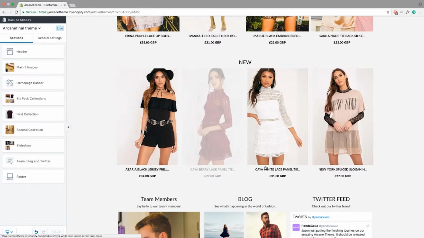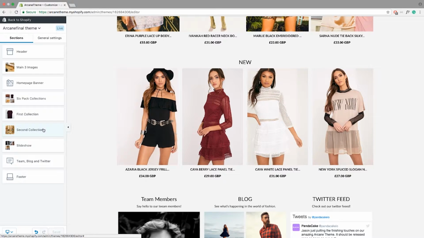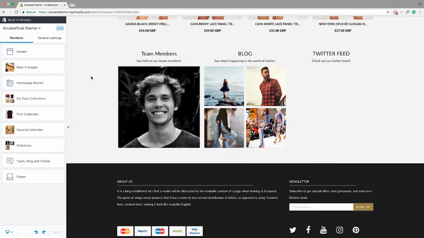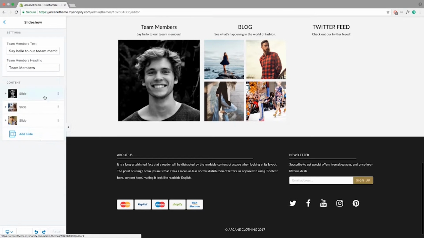Next is the second collection, which is exactly the same as the first collection, so you can just change everything here in the same way. Okay, next we just want to change the heading, the paragraph text, and the photo. So if you click on slideshow, you can change the heading here, you can change the paragraph here. Oh look, we've got 2 E's there. And you see it automatically updates.